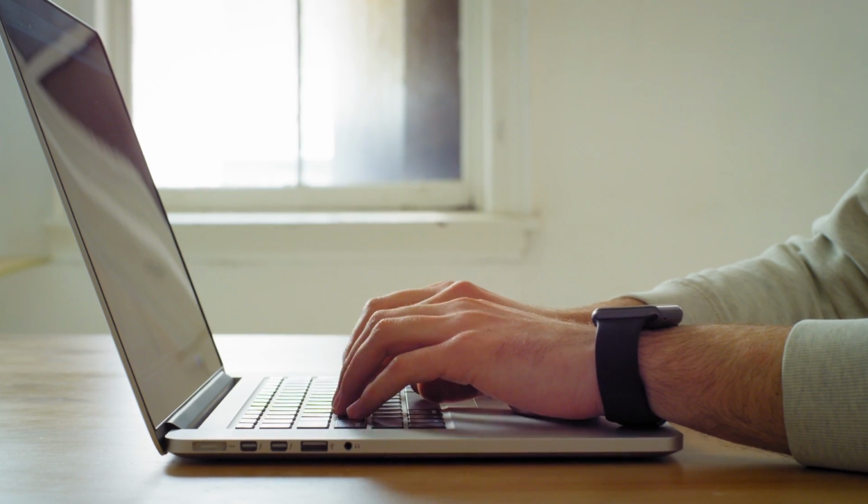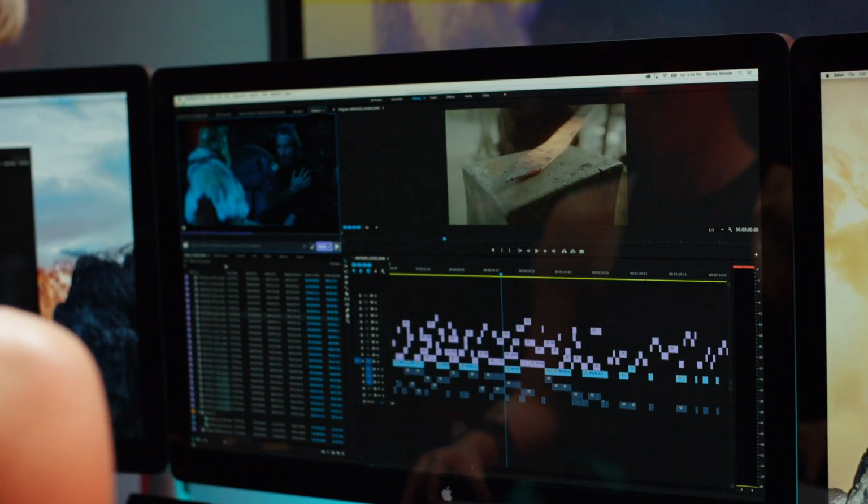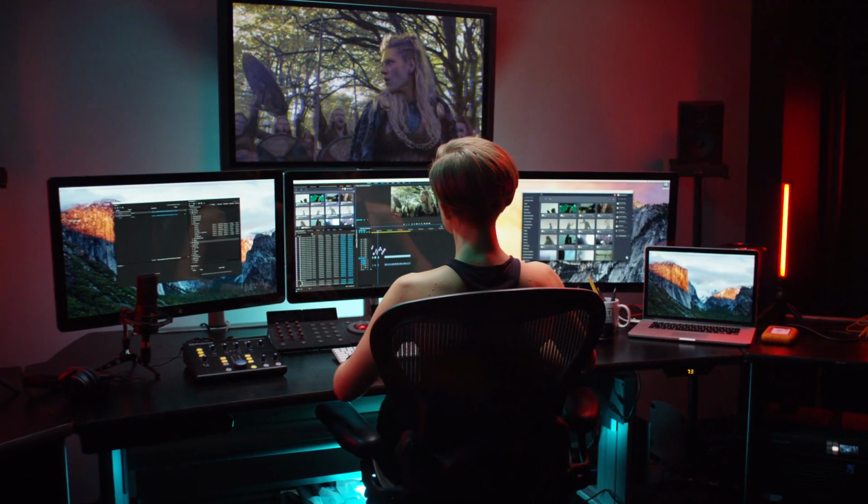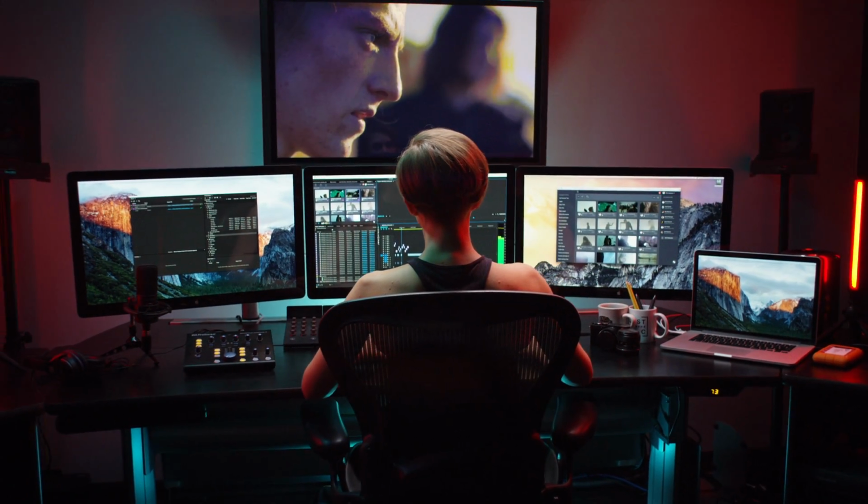With Frame.io for Adobe Premiere Pro, we've laid the foundation for what we think will be truly transformative workflows. It's the next generation of collaboration for professional editors, and we've only just gotten started.